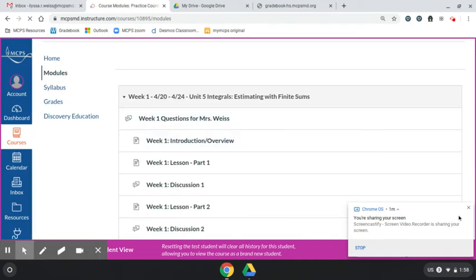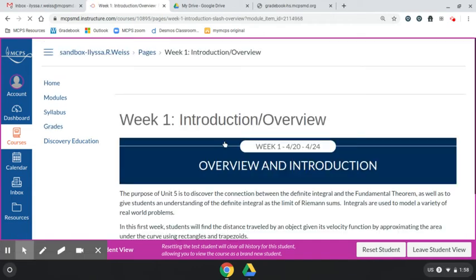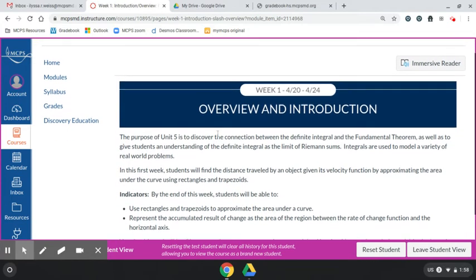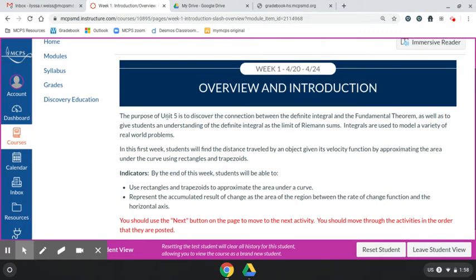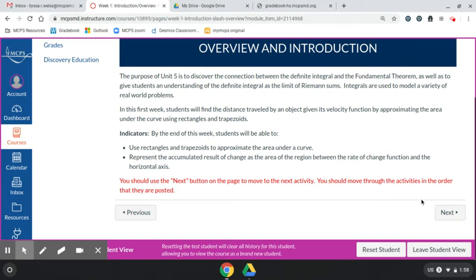The rest of the module has to be done in order. So when you first start, you have to click on the introduction and overview. It won't let you jump around with the way the settings are. So you're going to come to the introduction and overview. You're going to take a moment to read the purpose of the unit, the indicators, and then you hit next at the bottom to move to the next section.